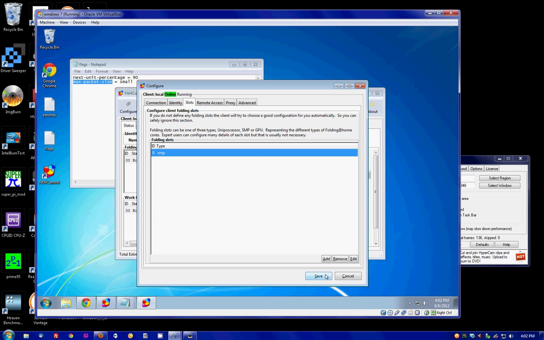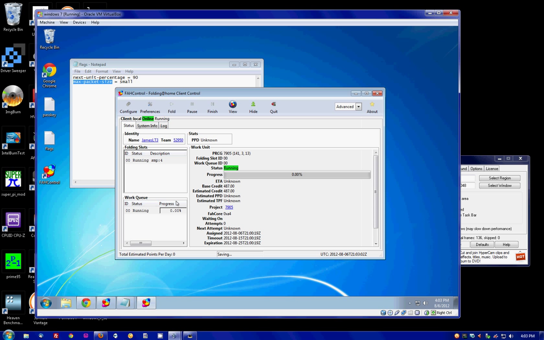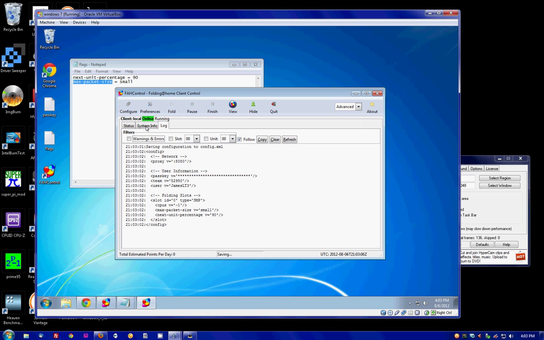Okay, we're going to click save, and you can see the client updates. And to make sure the settings were saved, click the log tab, and then you will see them right here.